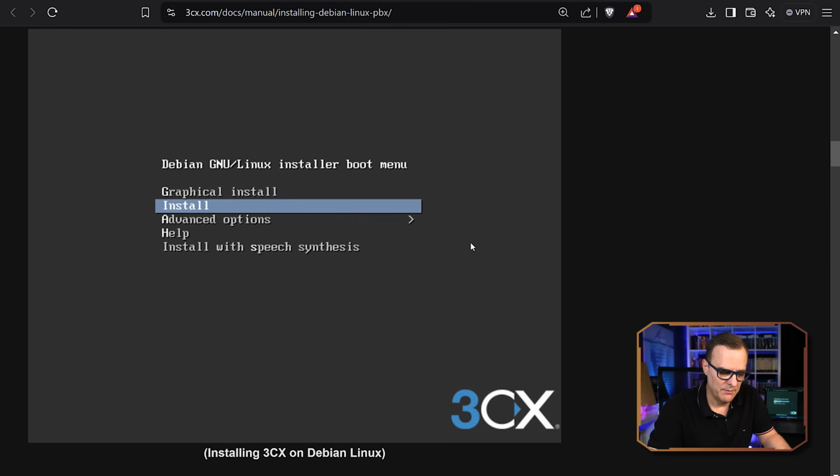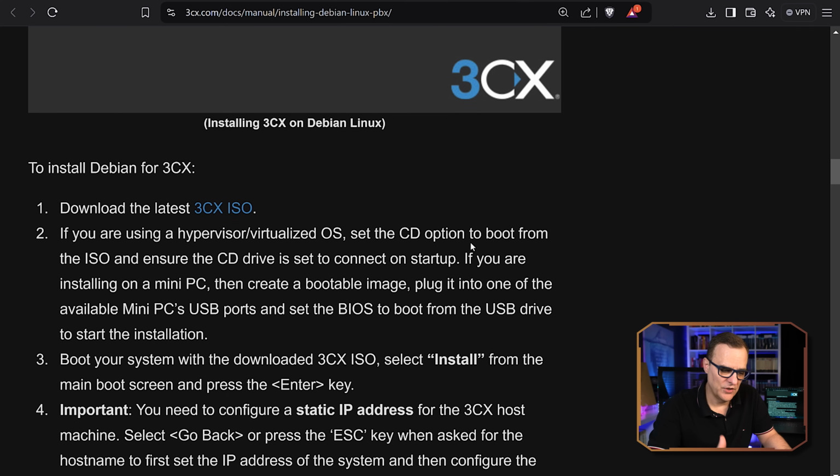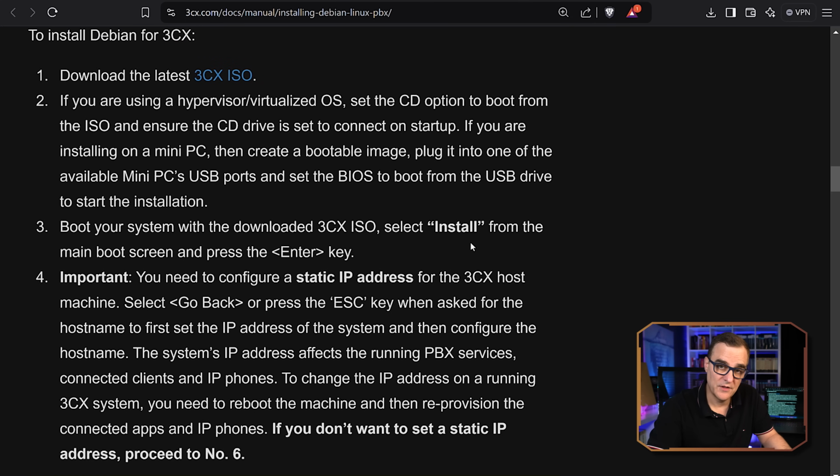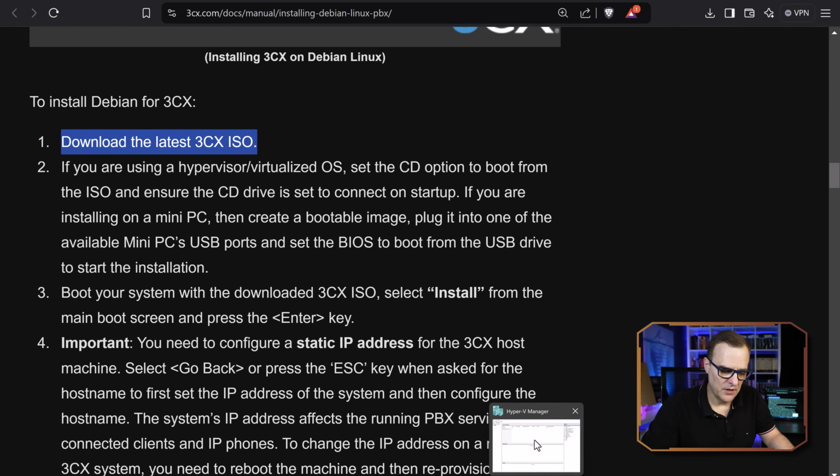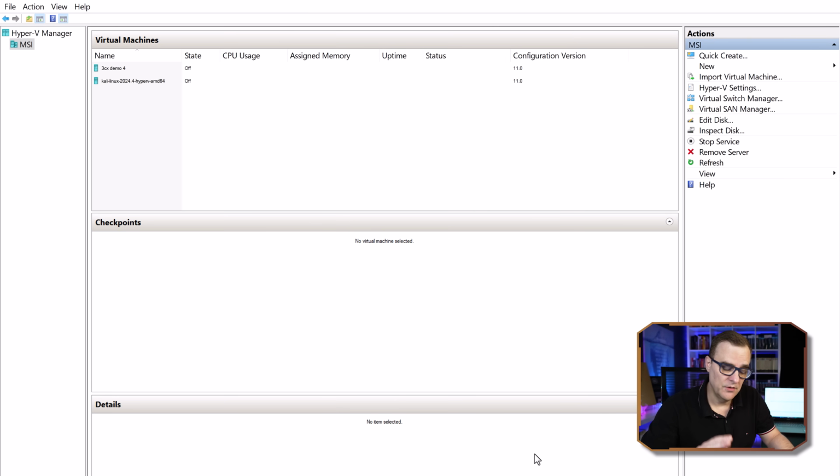It's not very difficult. But again, the documentation is very detailed, showing you step by step what you need to do. So I'm not going to go through the documentation. I'll just show you the steps visually. You can look at the documentation if you're interested. Now, I will say this. You're going to want to bridge your virtual machine to the local network.